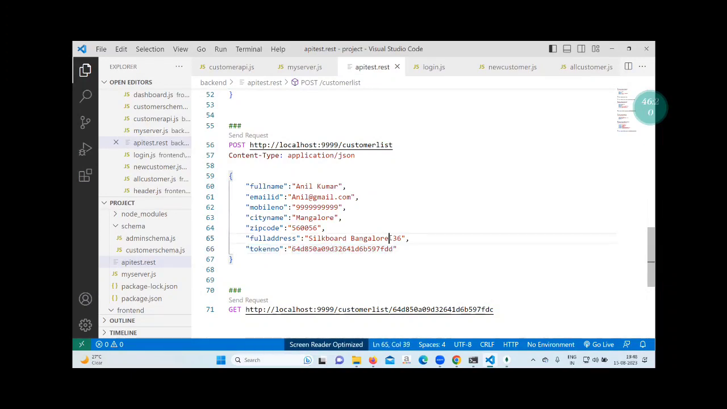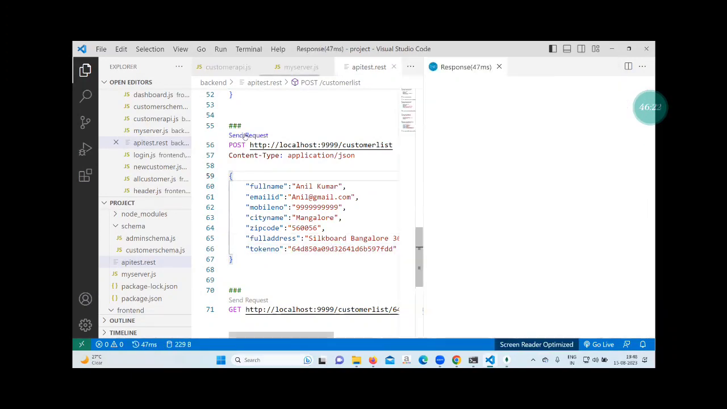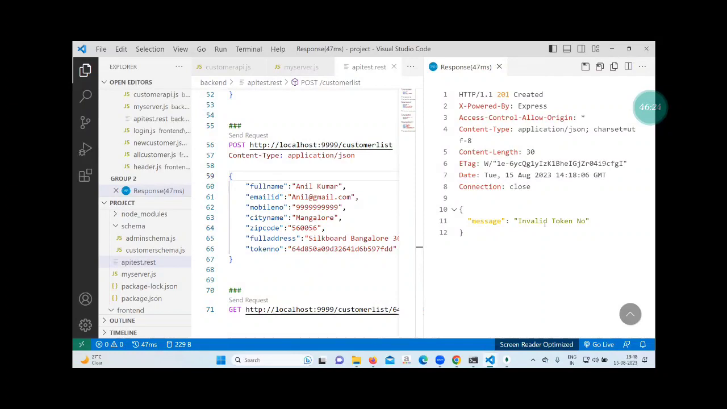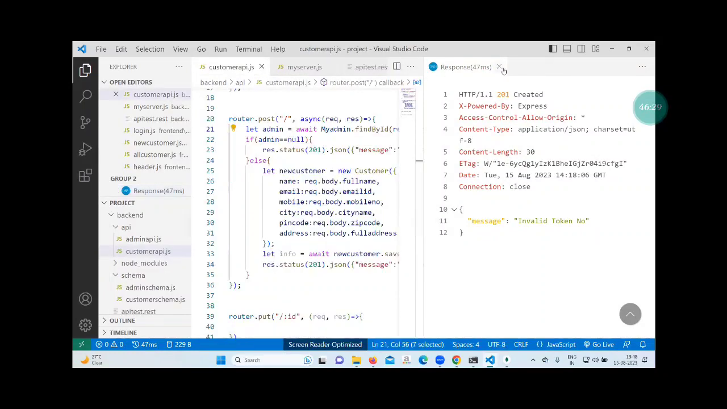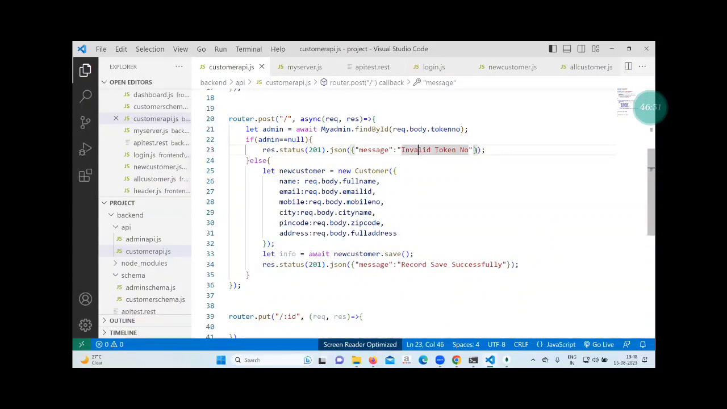Token number. There is a token number. Correct. Sequence. Seeing like invalid token number. Okay. Now the point to identify is here. See, it has come. Okay, it has given invalid token number is sent here. Now another point I need to check here.